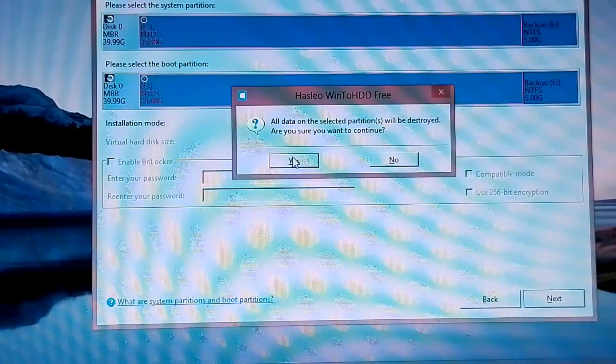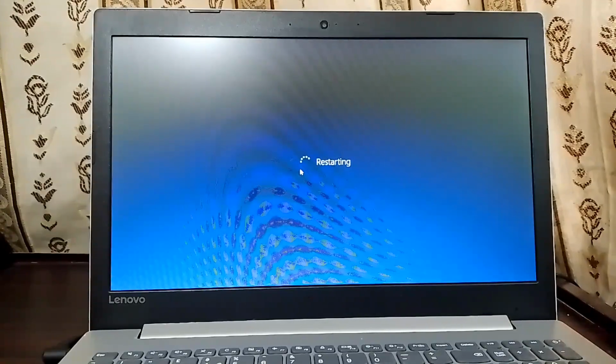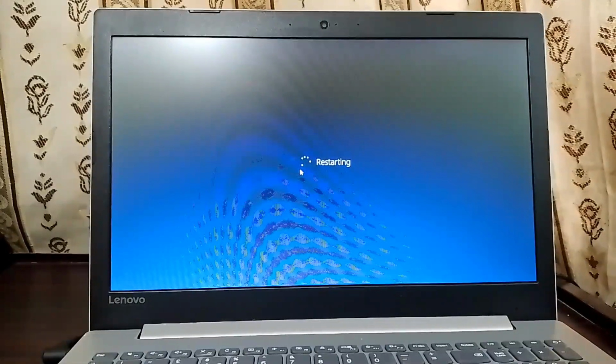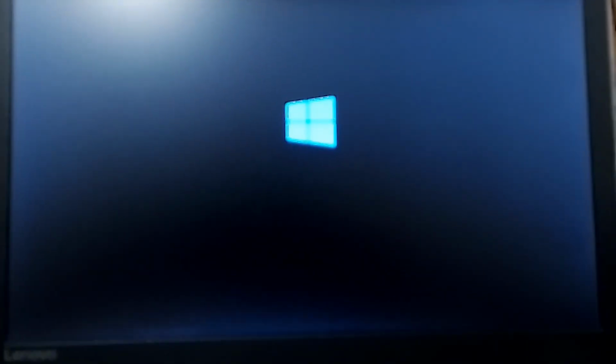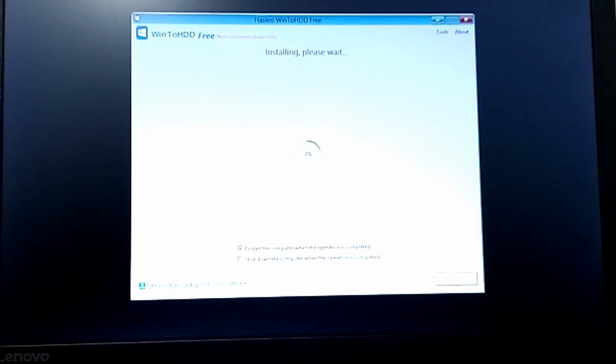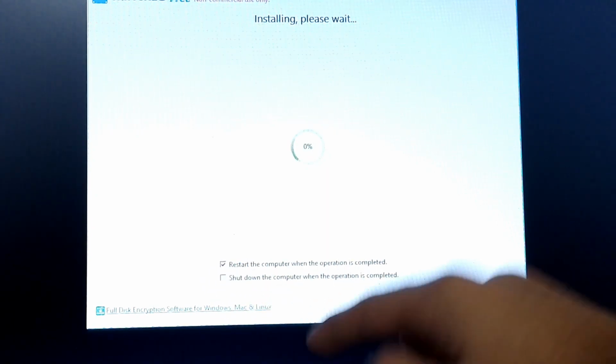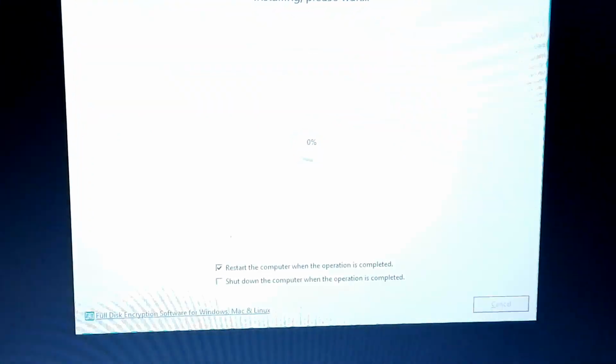So you have to click on Yes. Now just click on Yes. And then now it's going to restart. As you can see, it's restarting now. Now it's installing, it's at 0%, and it says restart the computer when the operation is completed. So we have to wait a few seconds for it to complete.